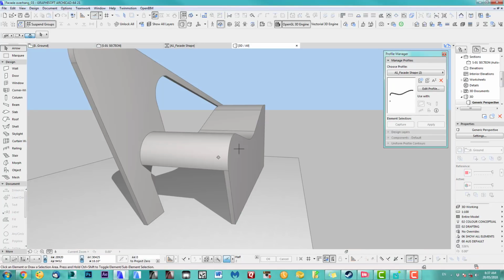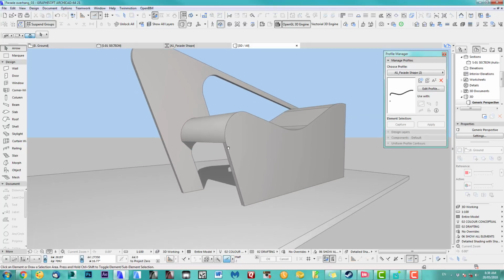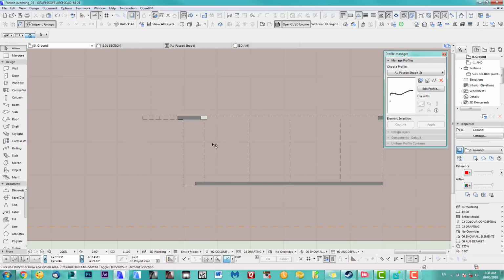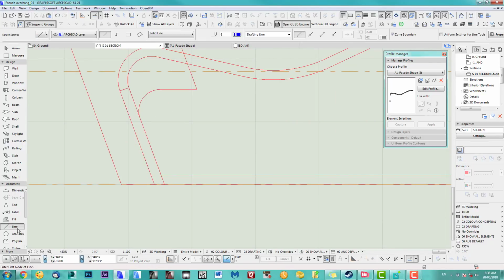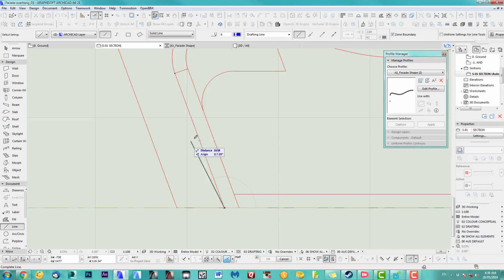Okay, so we got this. There you go, beautiful. Next bit is the wall with the window in it. If you look at this, just take a line, you can see I've got 90, and you're going this way, it's 110. You've got a 70 degrees angle.